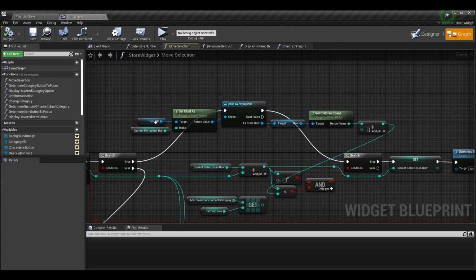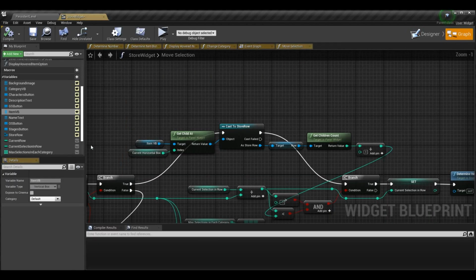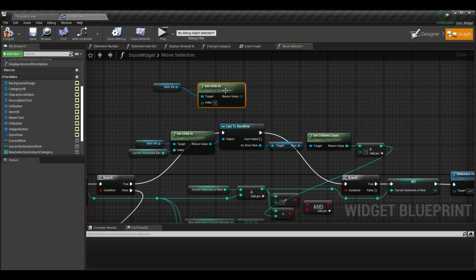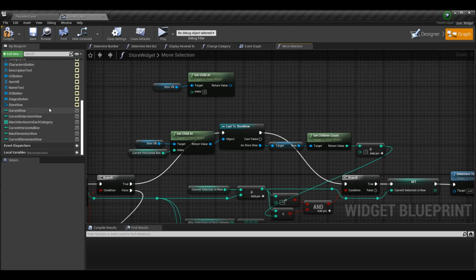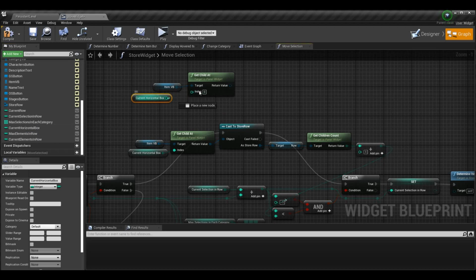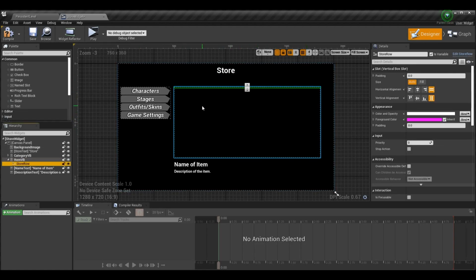So we are going to grab our item vertical box, which is the main vertical box where we store all of our actual store items. And so we have item vertical box, and we can get the child at our current horizontal box. And so we go to current horizontal box, get it, and pass that in as the index. Remember that index 0 is the top row, index 1 is the second row, and so on and so forth.